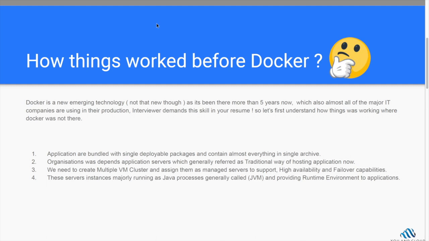So these applications we called monolithic applications, which are built on Java. We do require a runtime environment for them to host. For this, we used to have Java-based application servers. For example, we have Tomcat, WebSphere, and WebLogic application server. And we also call them traditional application servers. Let's move forward.